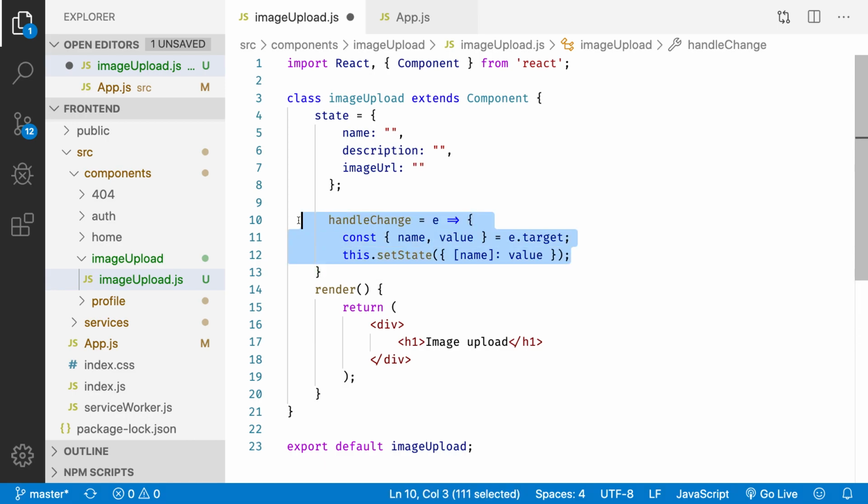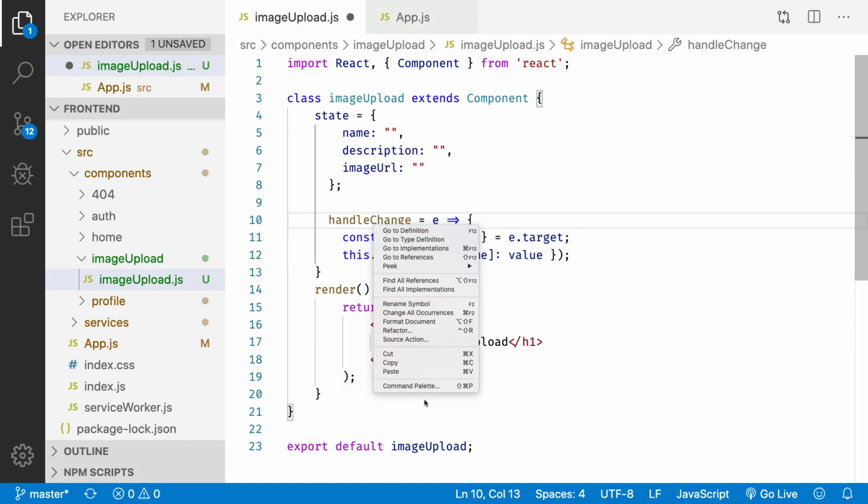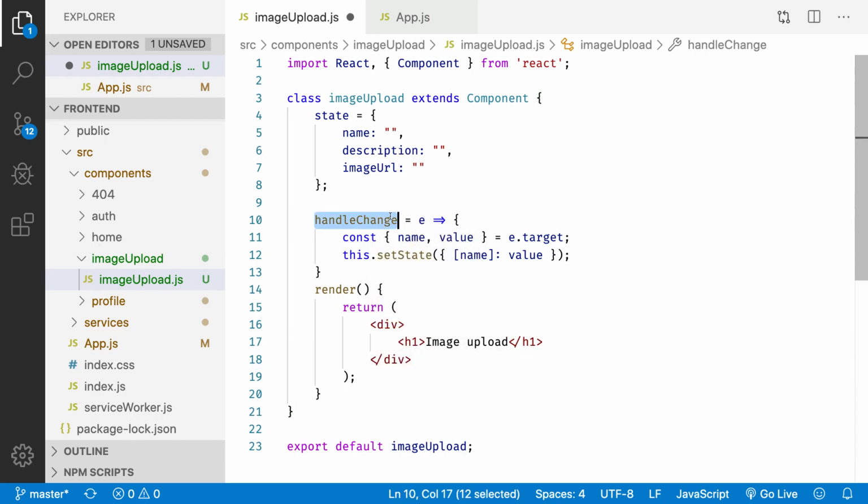What's this guy doing? We've seen this guy a lot of times. What do you think he's going to do? Yeah, when the user types something, it's going to set the state, right? So we're going to have a name input, a description input, and then we have this weird image URL. We're probably not going to use that for this. That'll come after.